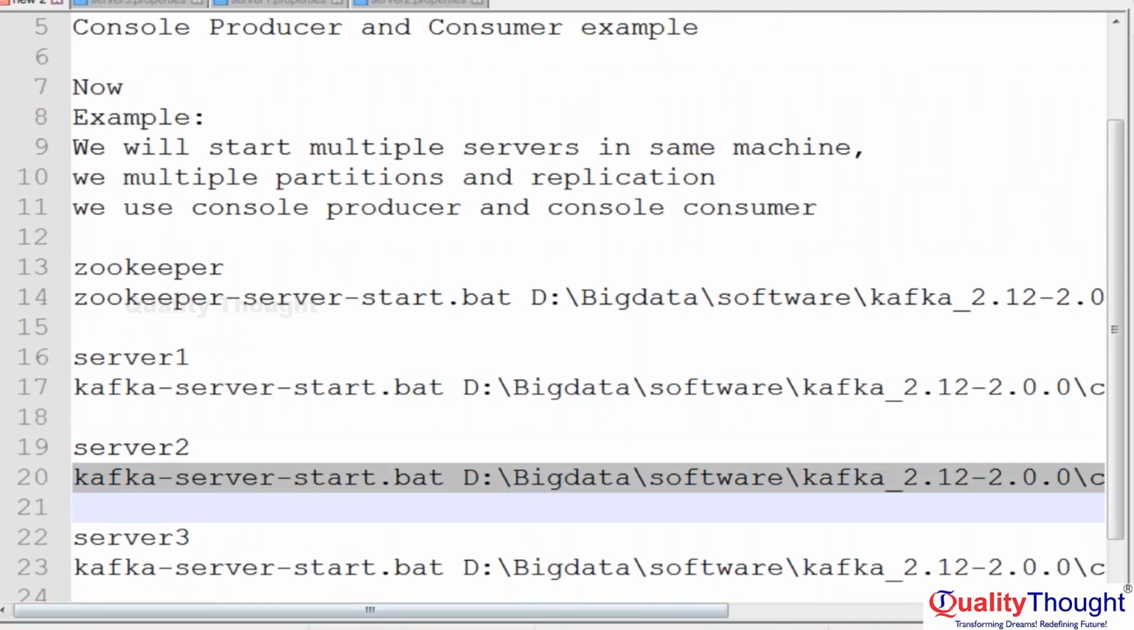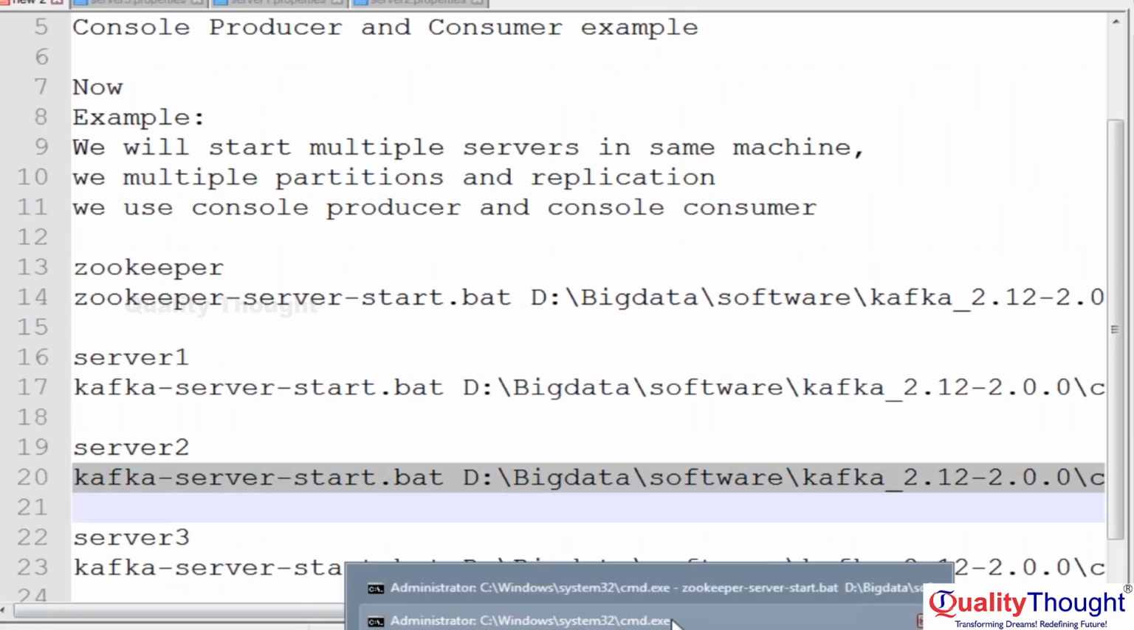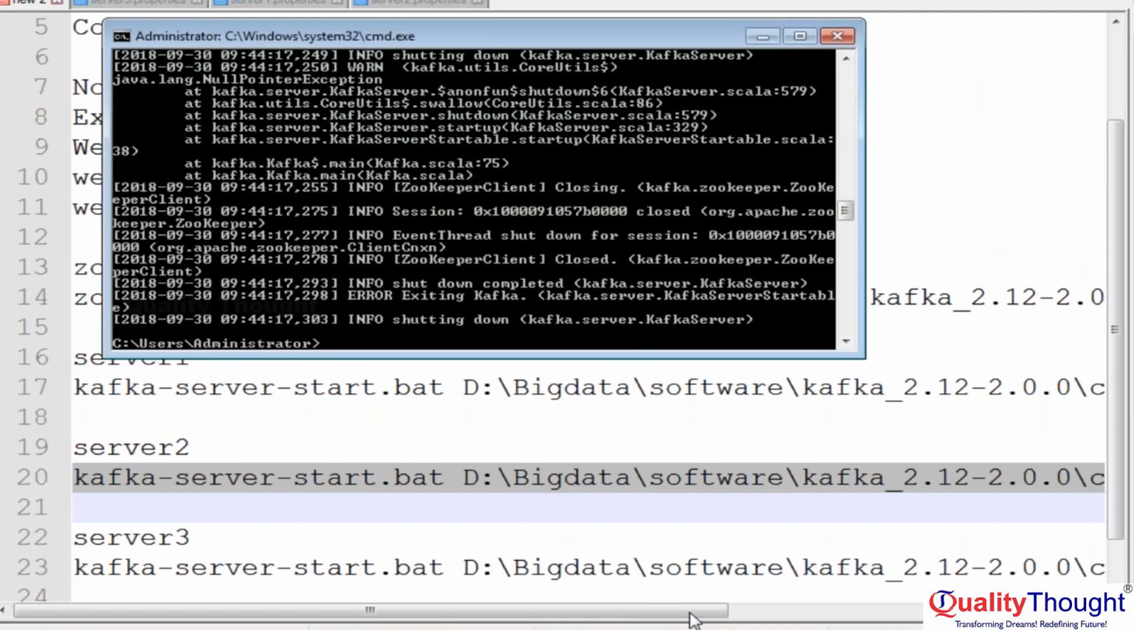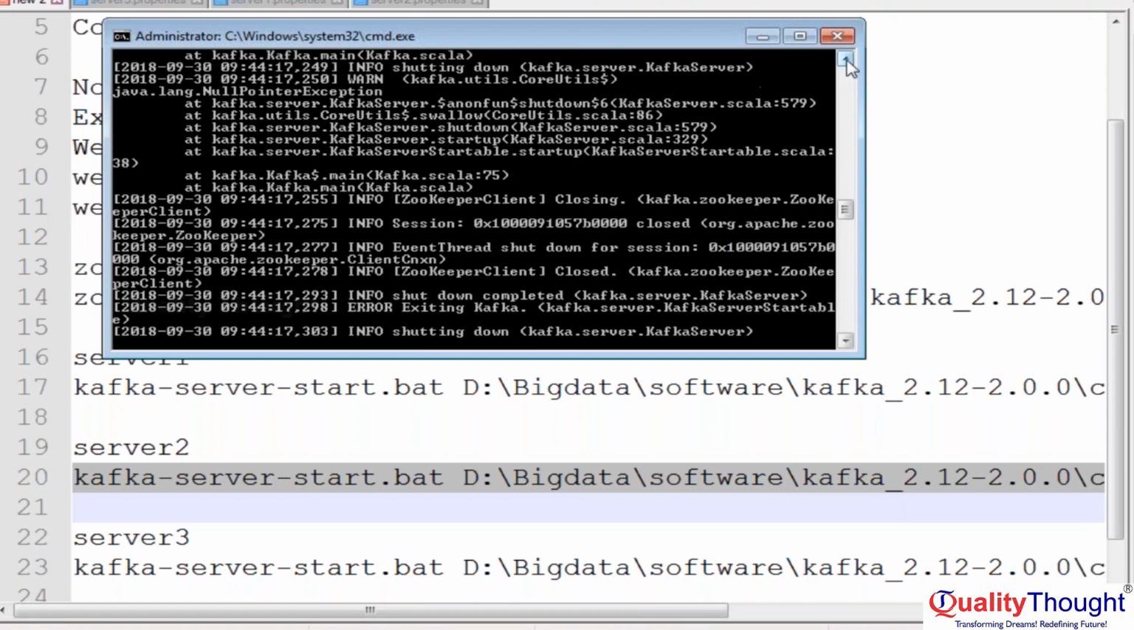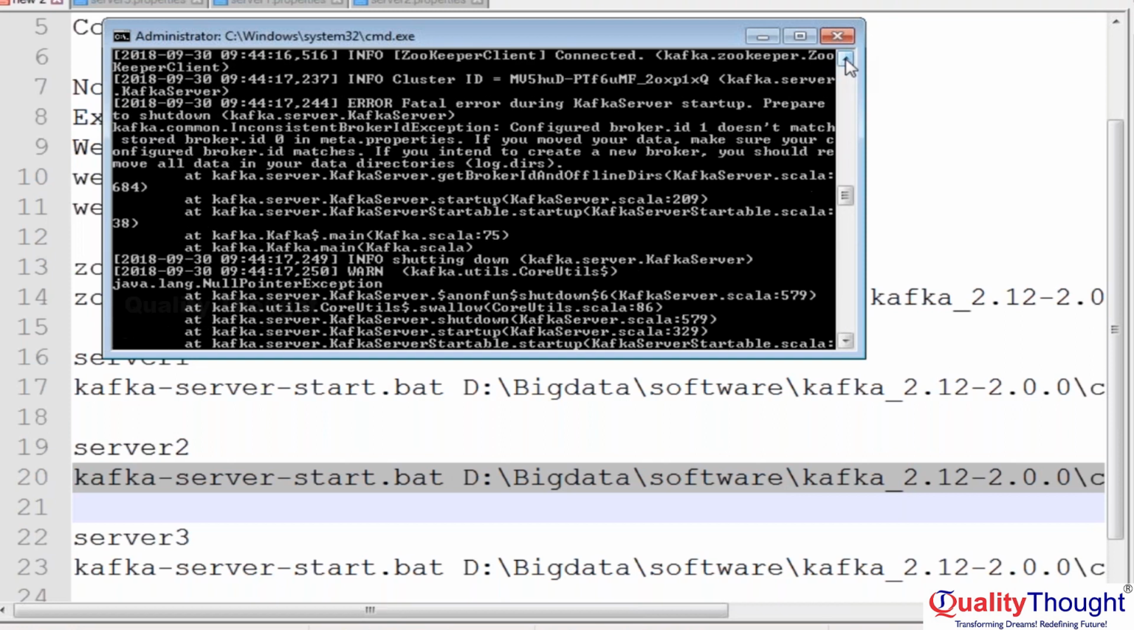Let me see whether the server started successfully or not. It's giving some error. Server 2 did not start successfully. Let me check, is it the Kafka server only? Let's see what the error is and why it failed. Configured broker ID is 1, but does not match the stored broker ID 0.